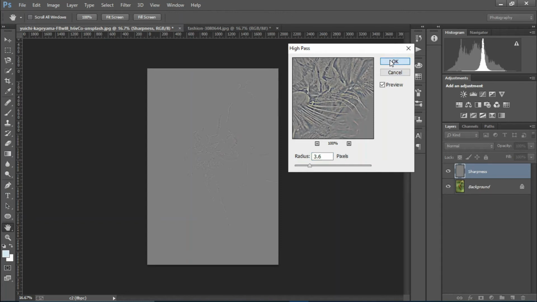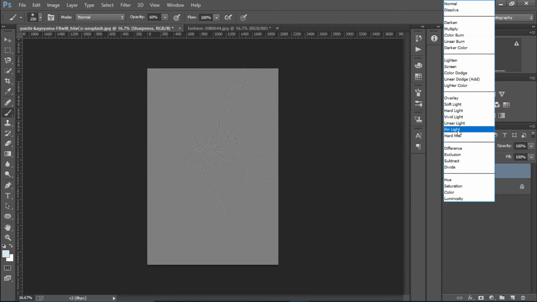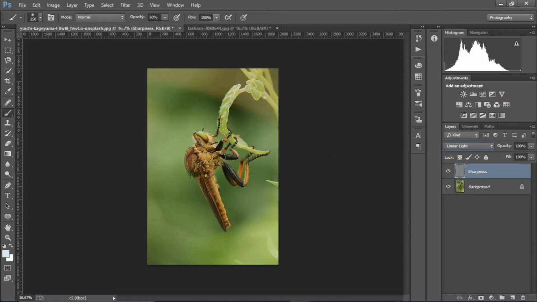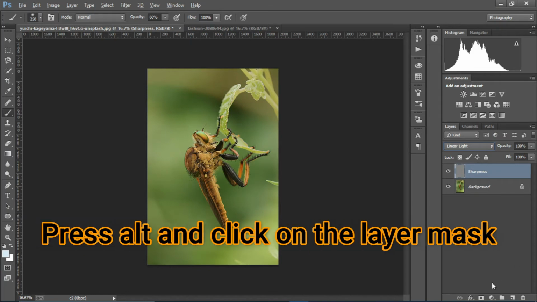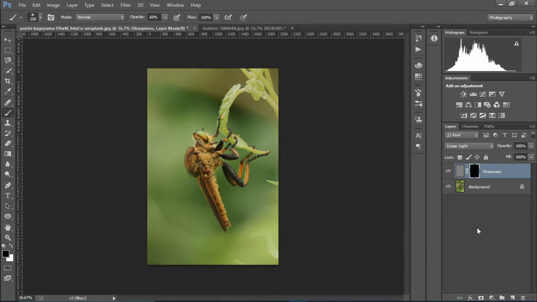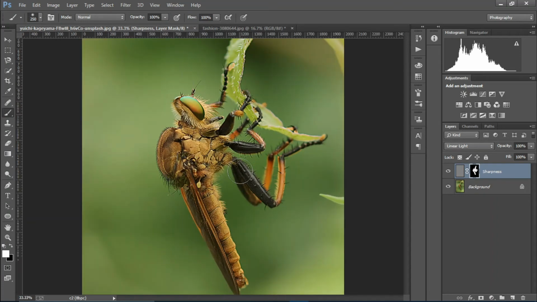Okay, we can see the details here and here. We're gonna press OK and I'm gonna select linear light. Cool, you can see it. Okay, I'm gonna press the Alt key and click on this layer mask icon, and we're gonna paint in with white with 100% opacity. Select the mask and just paint. Cool. So you can see an amazing amount of sharpness happening there.